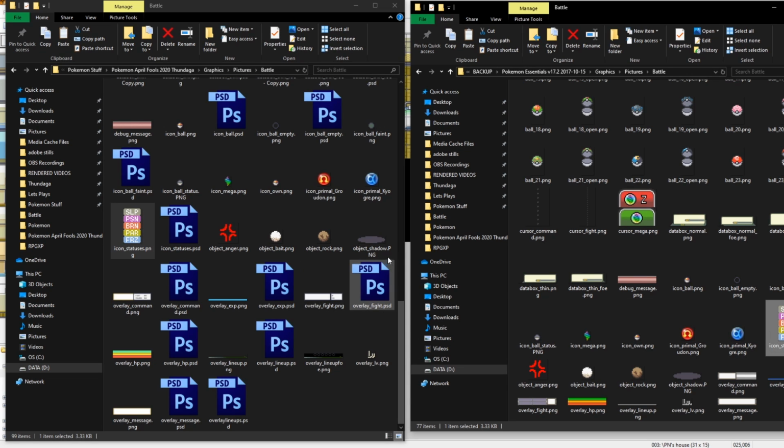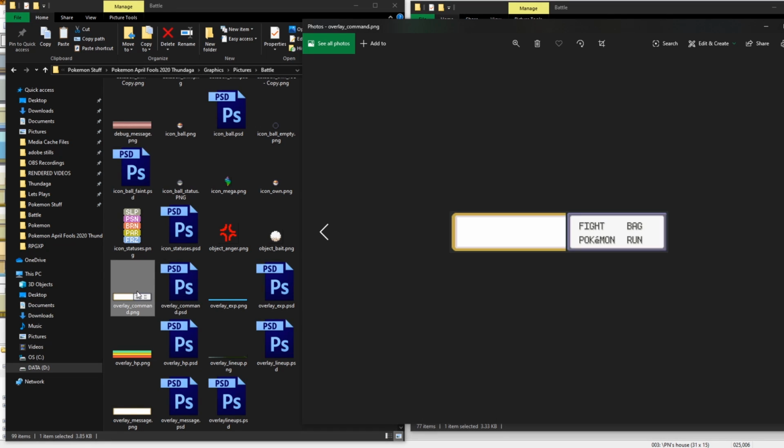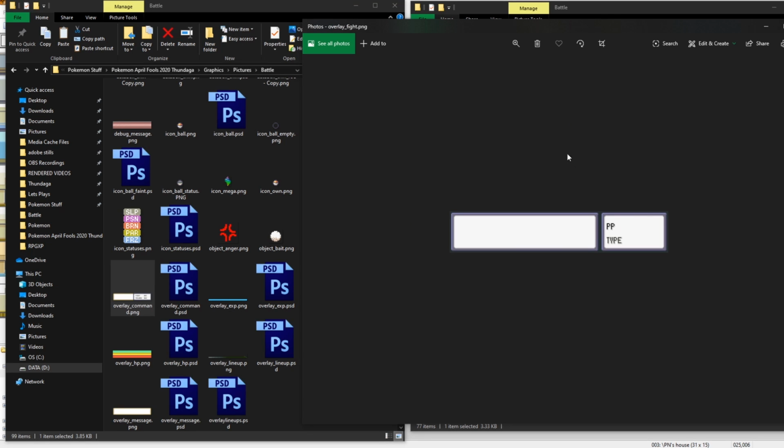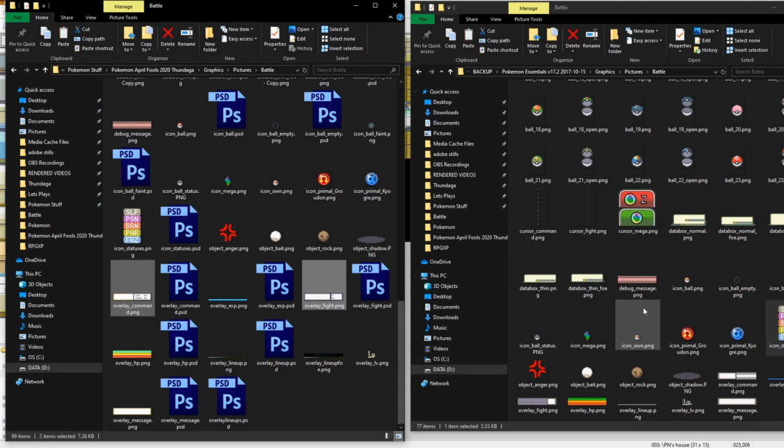Now, we have some big files here. This is overlay_command. This is what appears at the top level of the UI when you are in a battle. The next level underneath is this one here, which is actually, I believe, overlay_fight. Yes. So what I've done is I put the PP of the moves up top, the type down below, and our moves will appear here on the left. And then when we're on the top layer, we can select fight, bag, Pokemon, or run. Let's just copy and paste both of these in.